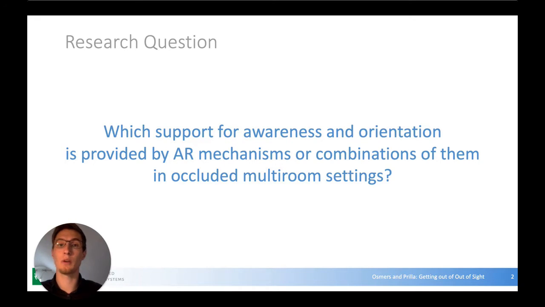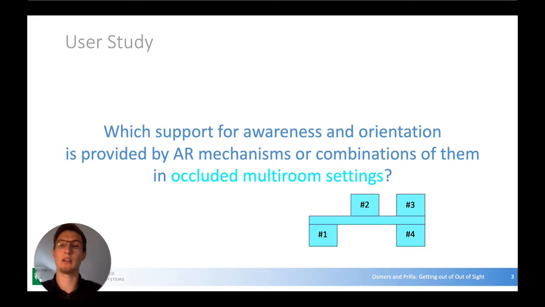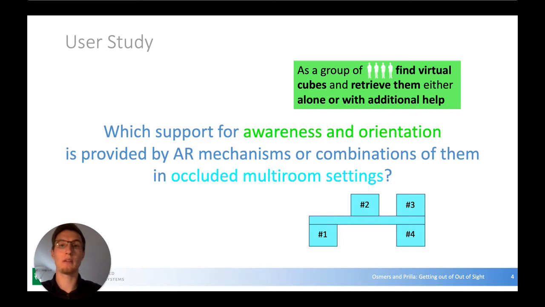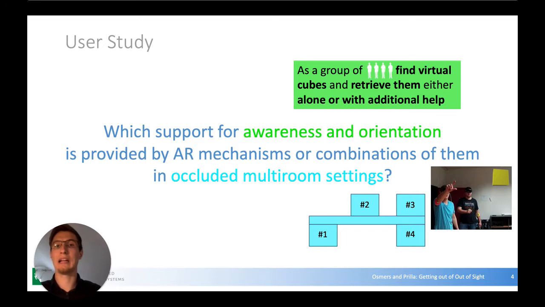According to this, we conducted a user study looking at occluded multi-room settings, where in an office building we had 4 rooms in total, where participants were not able to see each other from one room to another. In this experiment area, participants in groups of 4 had to find virtual cubes and retrieve them either alone or with the help of somebody else, which would then look like this, as you can see in the picture.